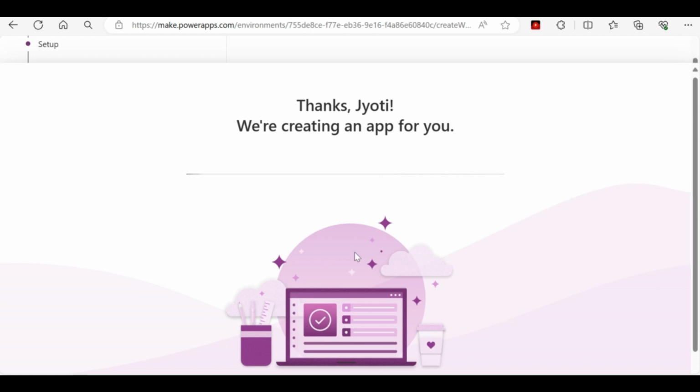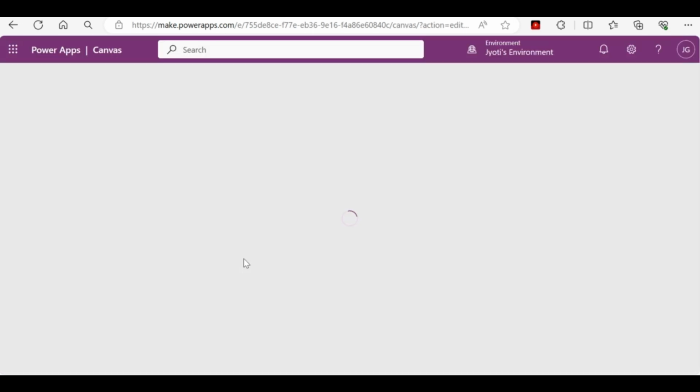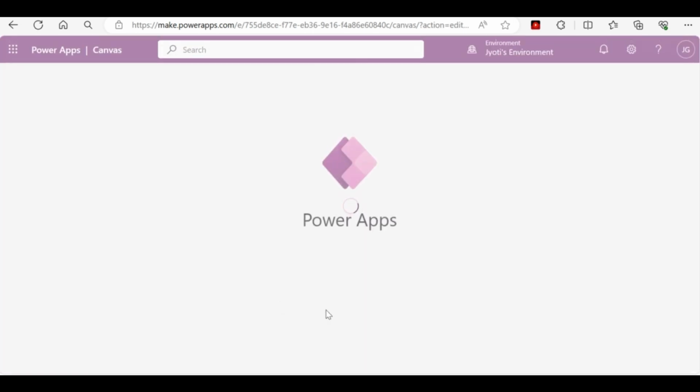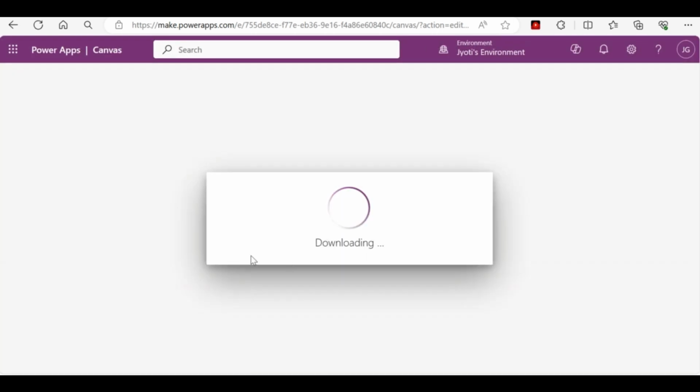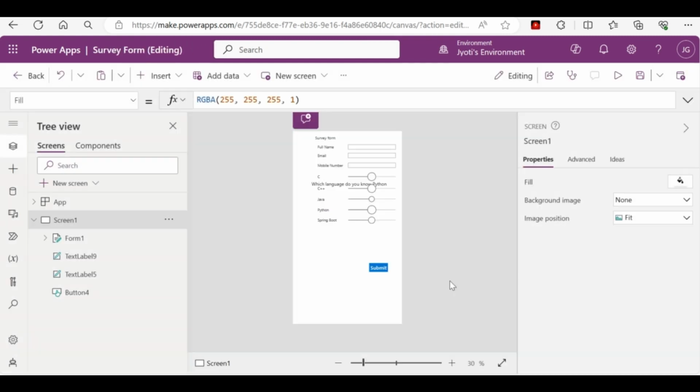It will create a simple application. After that we can design the application according to our need or our preferences. It might be taking some time. It is processing here, loading, and it is taking some time.